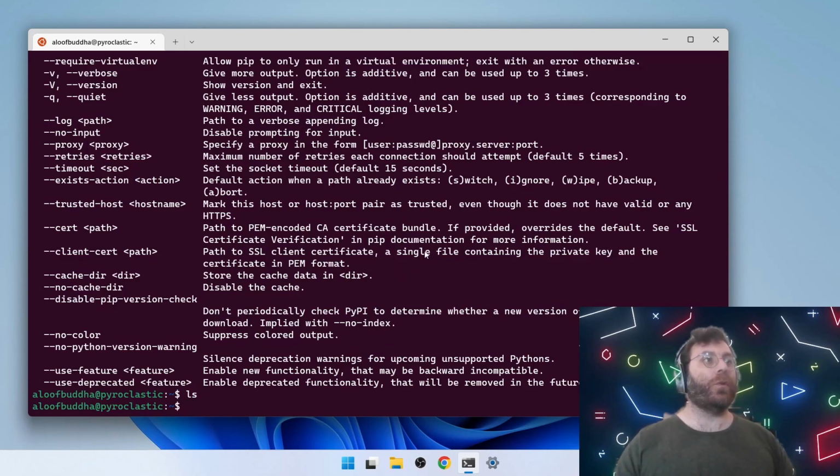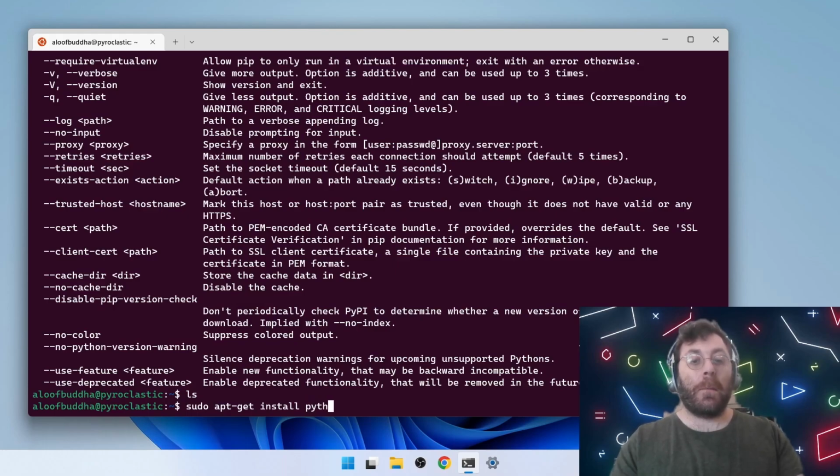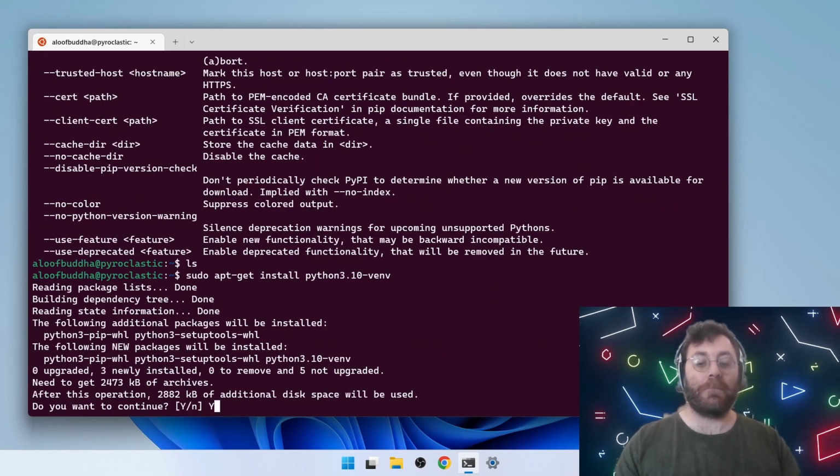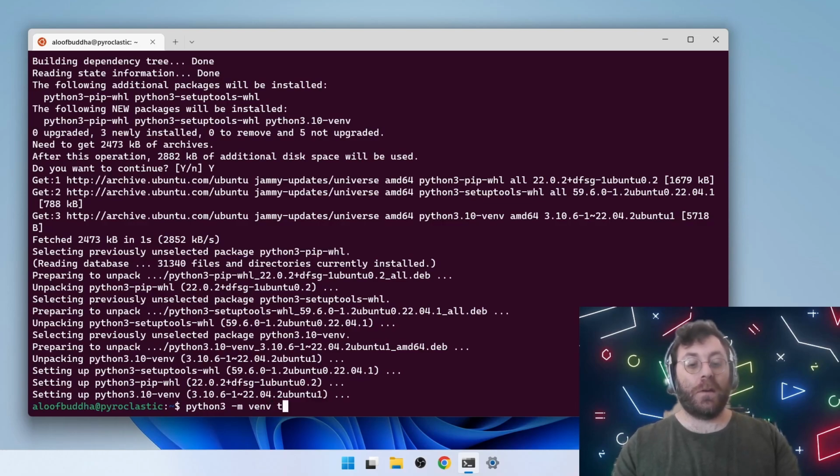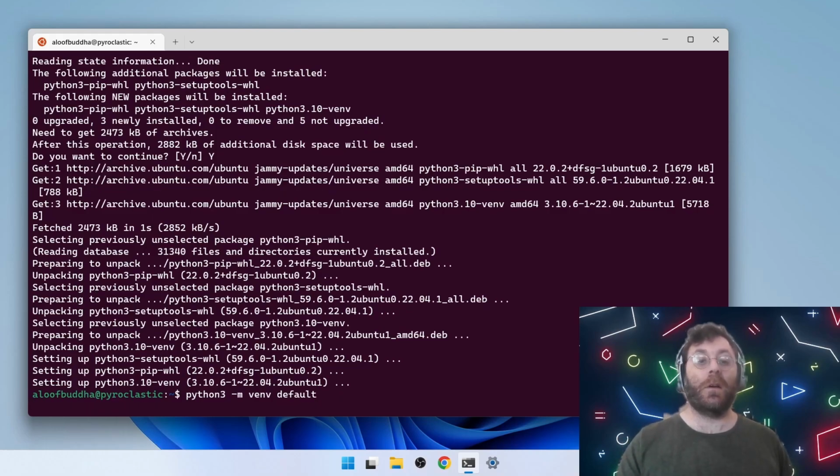So the first thing we're going to do is, well, actually, we have to install one more thing. So I'm going to say sudo apt-get install python3.10-venv. And venv stands for virtual environment. So we're just going to do that. Yes. This should take a little less long. There we go. And now I should be able to type python3 -m venv, and I'm just going to call it default. And notice I'm in my home directory now, so that's where it's going to create this file. So I hit enter.